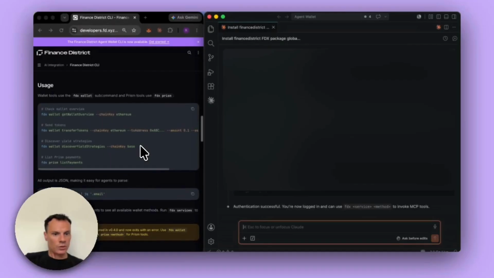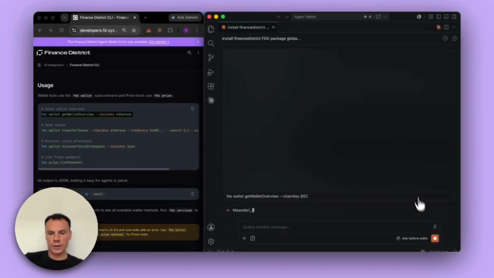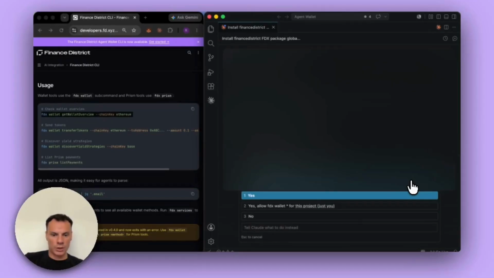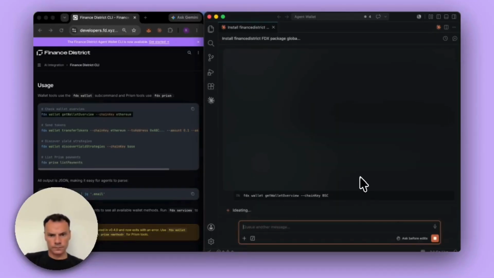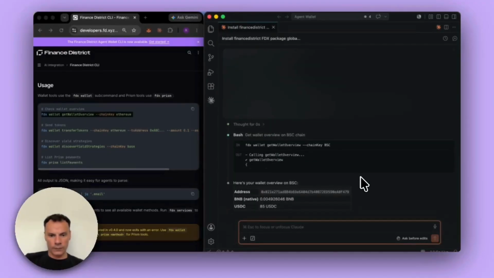For example, let's just double check that everything went correctly, and I'm going to go ahead and copy this first line. This one reads wallet, get wallet overview, chain key. This one says Ethereum. I know that I don't hold any funds in Ethereum, so I'm going to go ahead and change it to BSC, BNB Smart Chain. Click on yes. Here's your wallet overview on BSC.